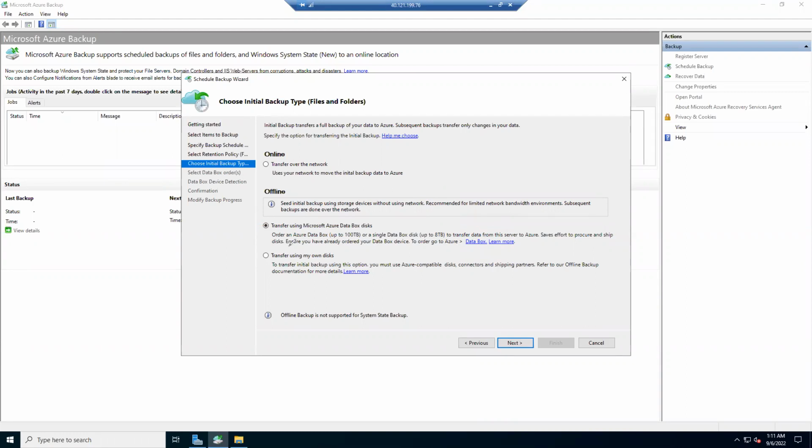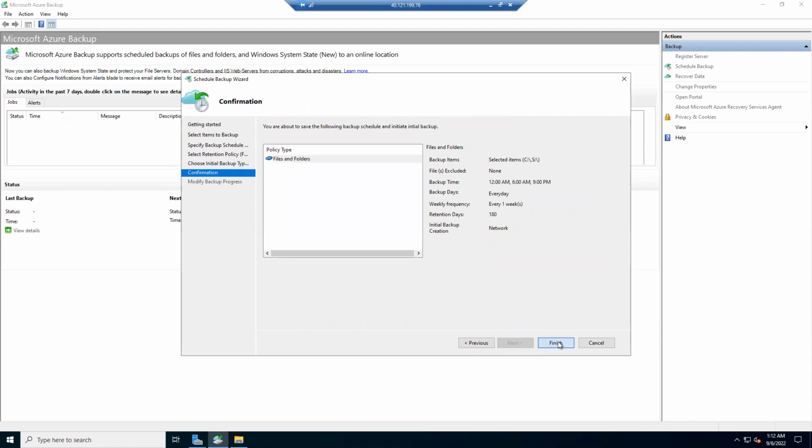Okay, see what it is showing. Ensure you have already ordered your Data Box device. Okay, if you have more than 100 TB of data which you would like to keep in Azure data centers, then Microsoft sends this device, Azure Data Box. Then we have to copy, and safely they will copy into Azure data centers. Okay, yeah, not required. This is small, less than 100 TB data. I can go ahead with internet connectivity. Okay, next, finish it.